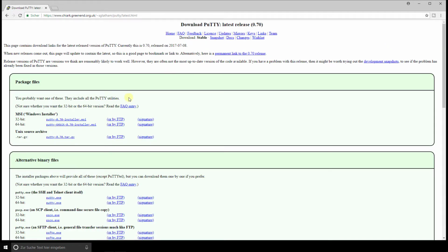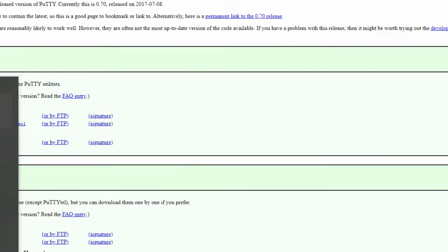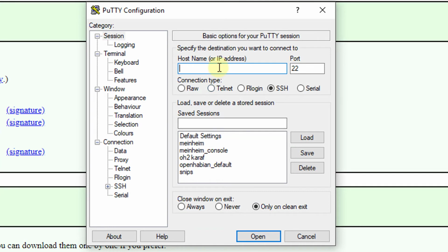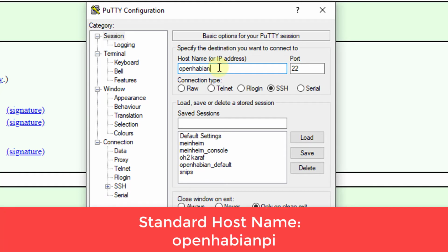This site is also very good. You will see here a Unix archive or Windows installer. Please download the Windows installer when you're on Windows like I am here. I will not download this because it's already installed, of course, to save time. So here we have Putty, and the first connection will take place with the host name openHABian Pi.